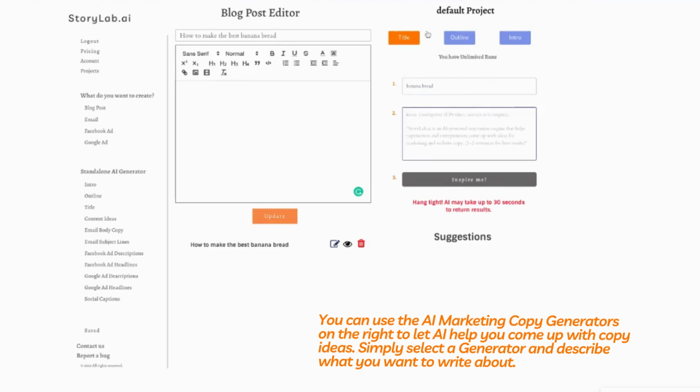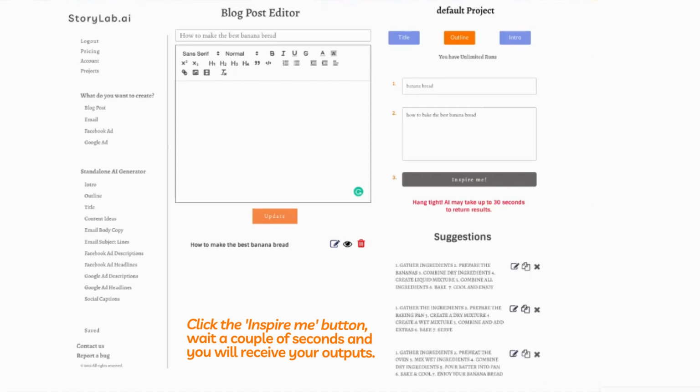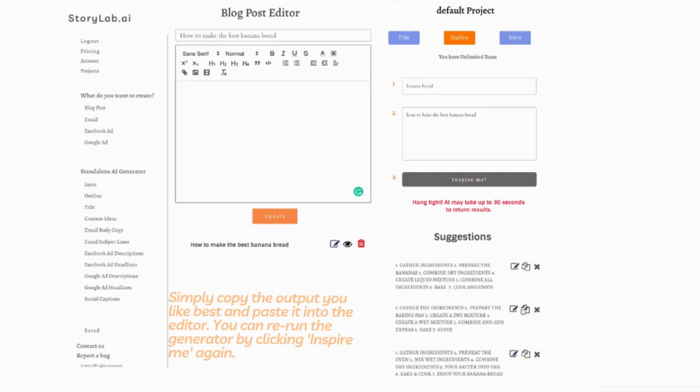Or let's say I don't want to go title. Let's say I want to go outline. Banana bread to take the best banana bread to inspire me. Your suggestion should come below. And there we go. Let's just pick.